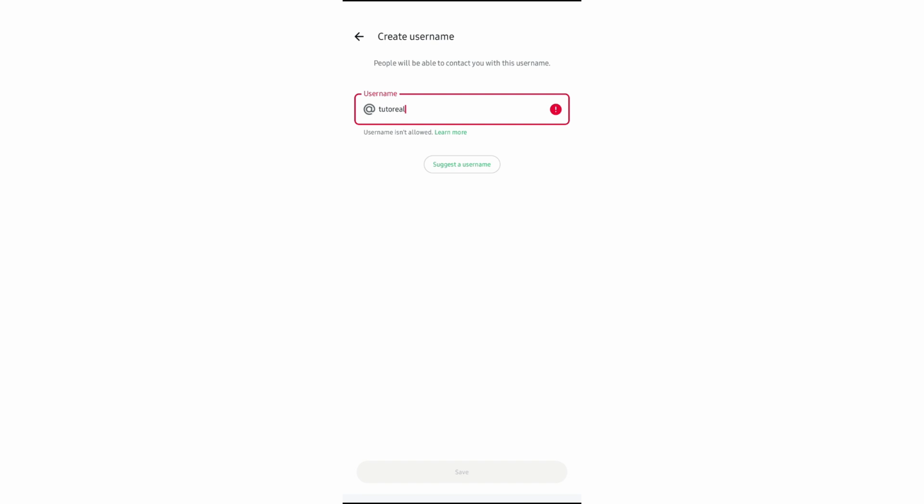Now in this case, what can you do? You can do two things. First one is to change your username completely, and the second one is to add some numbers or tap the suggest a username button, which will change your username slightly and you can save it. So this is the only thing that you can do, or you can wait a few months for more updates.